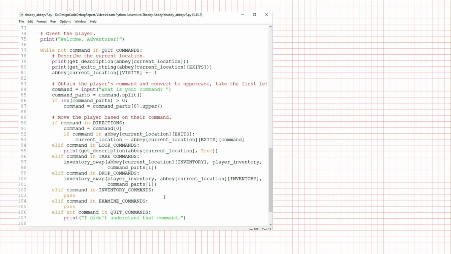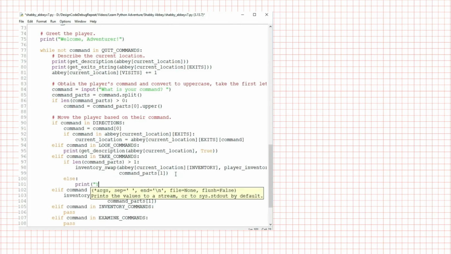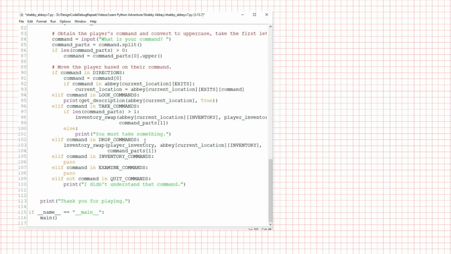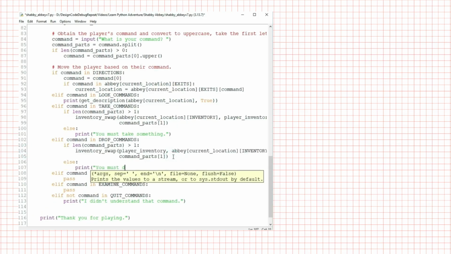We do have to be careful here that the player typed two words. I'm going to put an if-else here and write if len command parts greater than 1 and indent our function call. And we can write an else with a print statement like you must take something or you must drop something. You can be as helpful as you like. I'm going to leave it at that.